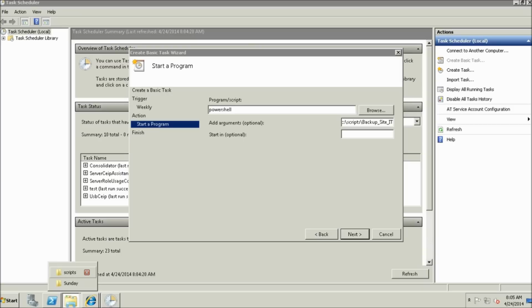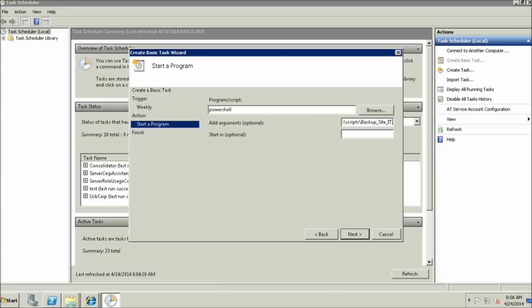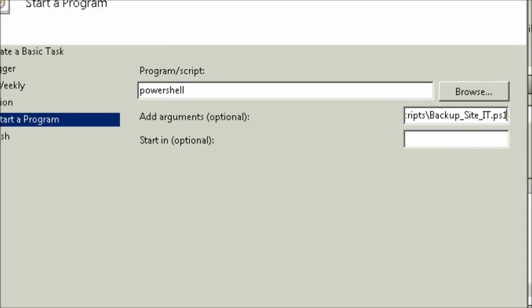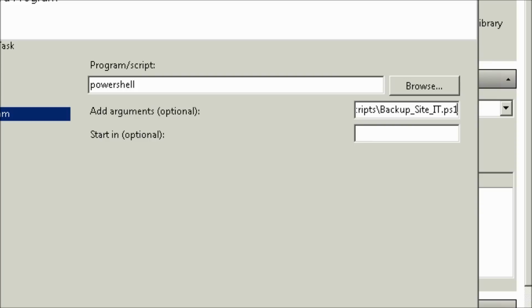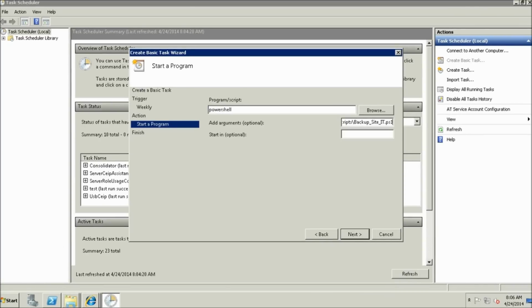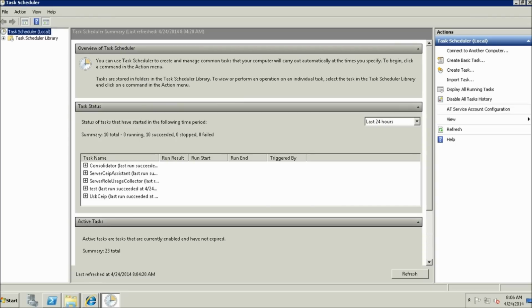Yes, backup_site_it.ps1. Okay, so that's it. In program, PowerShell. In the add arguments optional, the path for the .ps1 file you want to run. Then next. Okay, finish. That's all. Let us try it now.